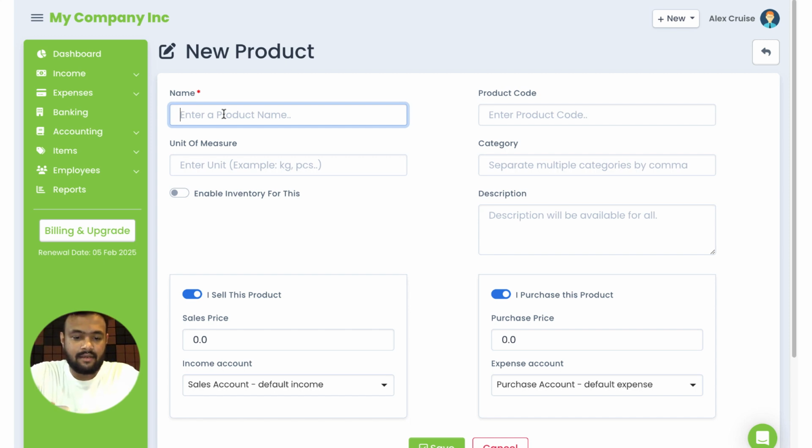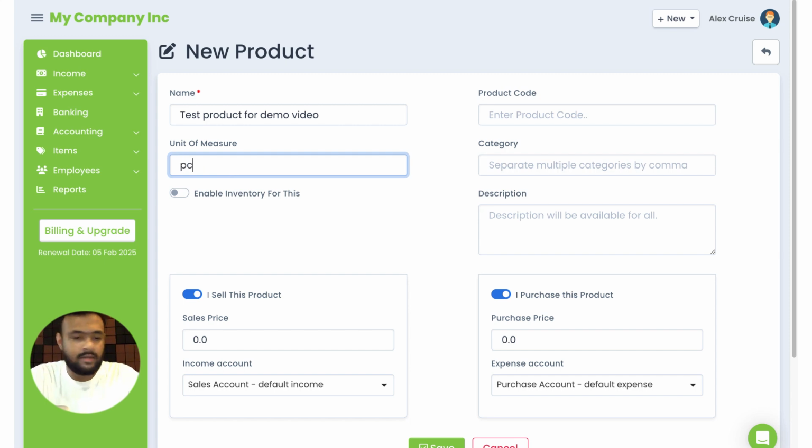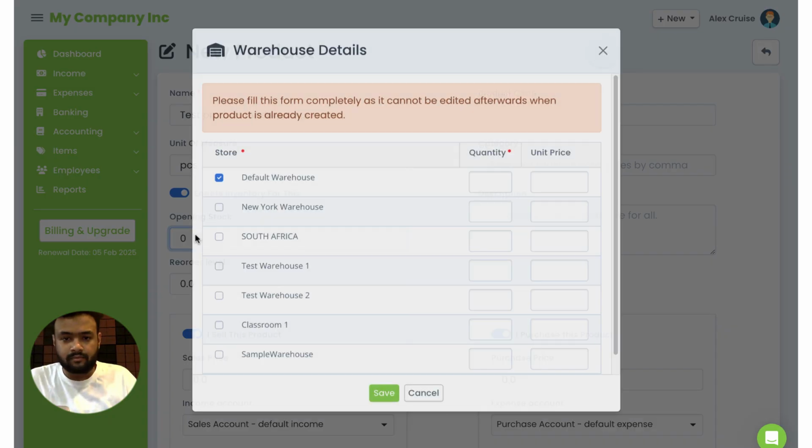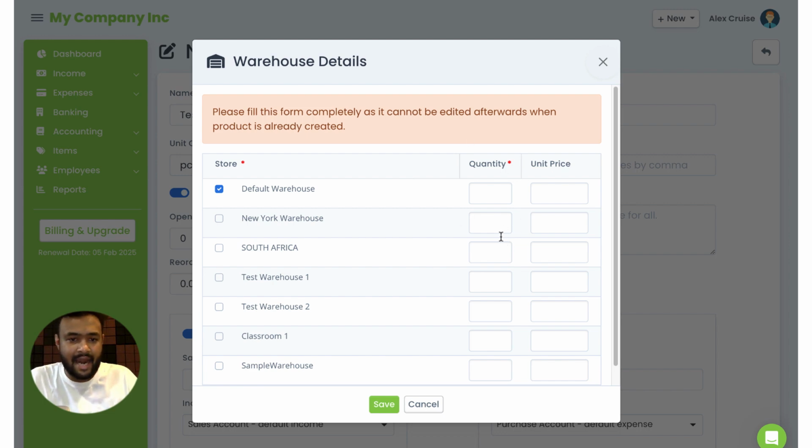So I'll just enter the product name. Let's just say test product for demo video. All right, then I'll add the unit of measure. Let's just say pieces. Then I'll enable inventory for this. So for every product for which you want the software to track the inventory, you need to ensure you have ticked this. Here you will need to add your opening stock, which is the stock that you have right now. If you can see, we have already added a number of warehouses. You can just mention the quantity right here.